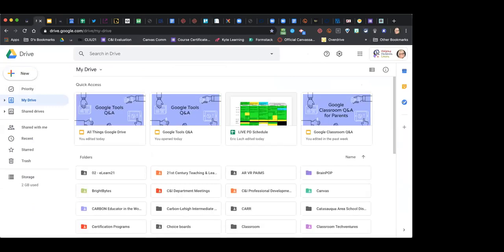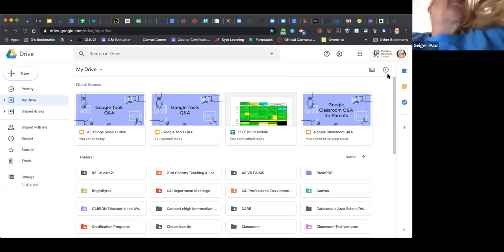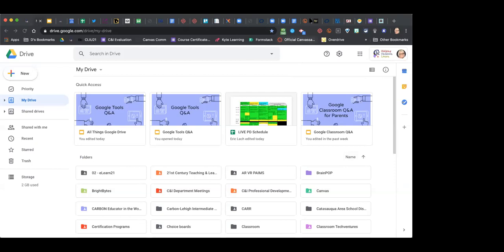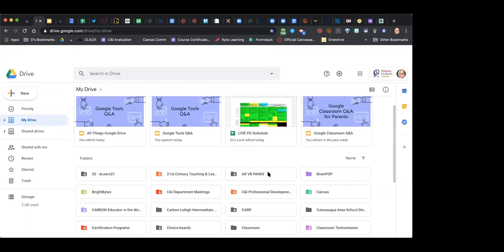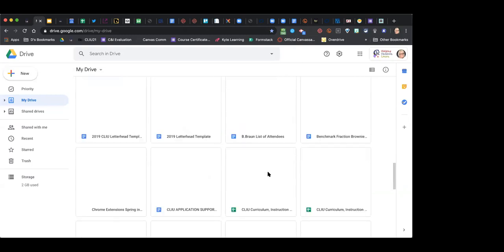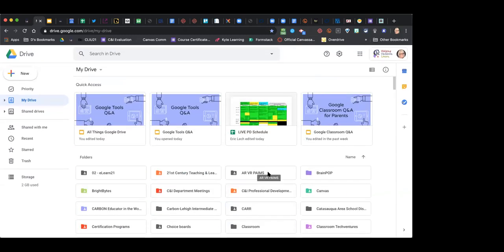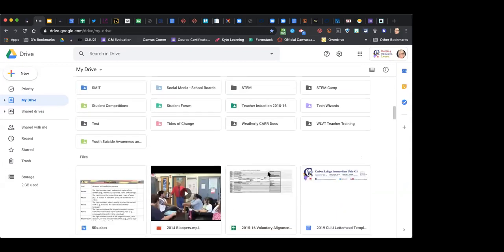When you log into your Google Drive, yours will probably look very different from mine. Let's see, we got some people unmuted here. Let's get you all muted up. Okay. My Google Drive is very populated. I've got lots and lots of stuff in here. Pretty much my whole work life for the last 20 years is in here.